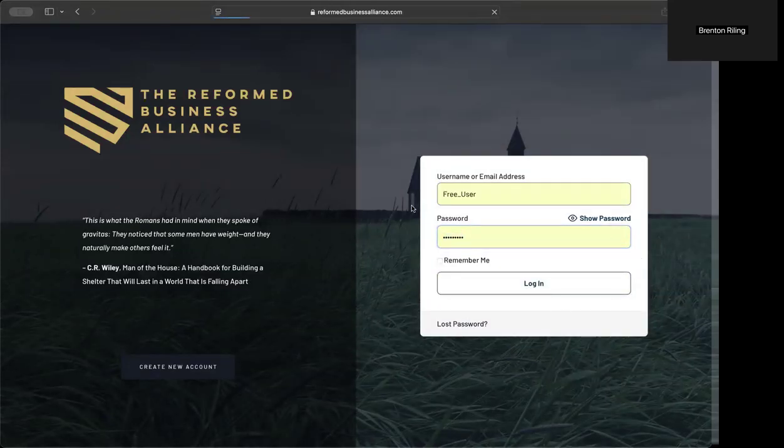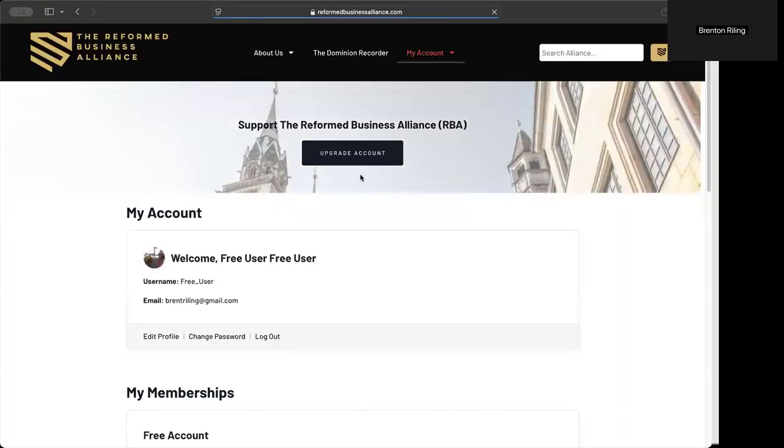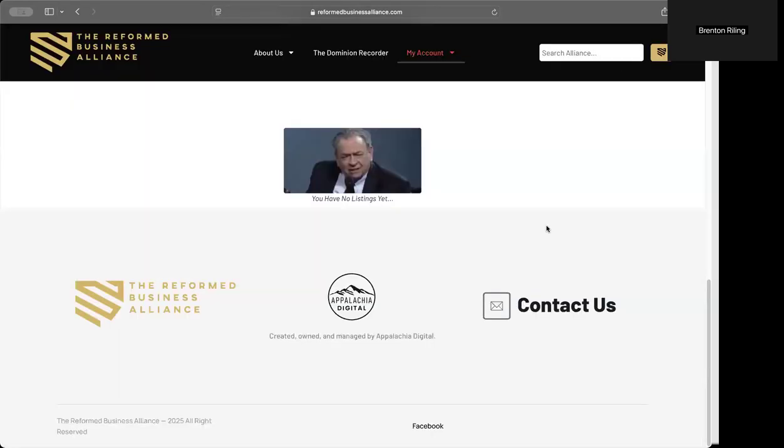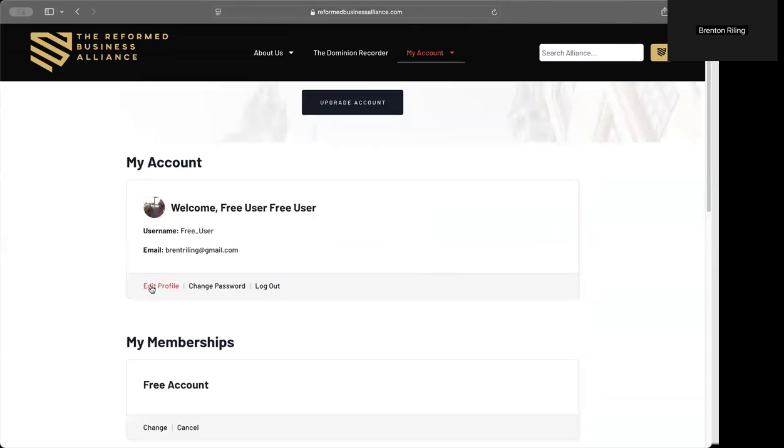Once you're logged in, you'll be greeted by an account membership page, and this is where you can manage your account. If you want to support the Reform Business Alliance by upgrading your account, you can click here, and this will give you a pop-up that will show you the different account tiers that are available, the features associated with them, how many listings it will allow for, and also examples of what these listings will look like. Each tier, the higher it goes, will have more and more features, and the listings become more and more visually appealing. From there, you can manage your account by clicking Edit Profile here and changing any details or updating your password.